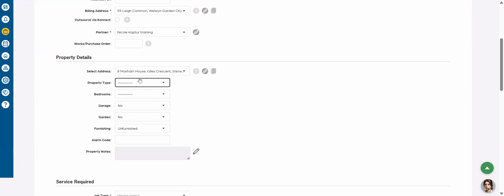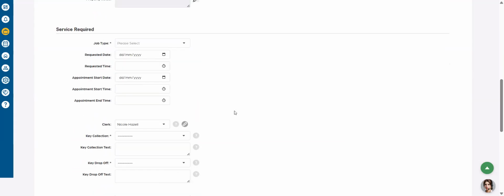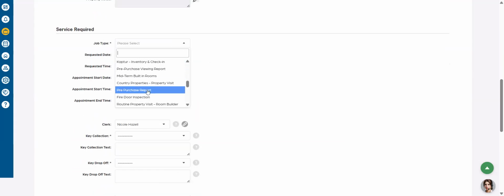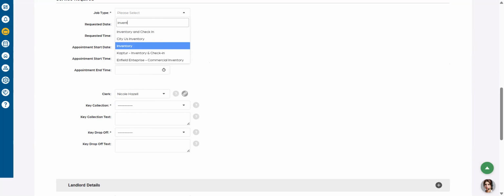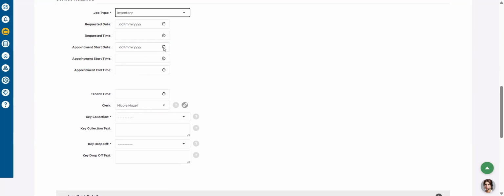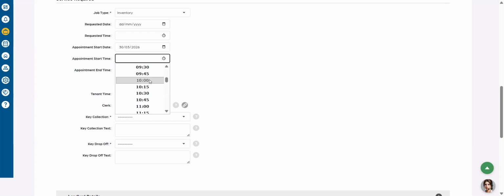You then can select the property type, how many bedrooms the property has, whether the property has a garage, a garden, and whether it's unfurnished. Once you've filled in this information, you can then select the job type that you'll be doing. You then have an appointment start date and an appointment start time field. The reason that you put in the appointment start date and start time is so that the job will appear as appointment booked and automatically download to your mobile device.